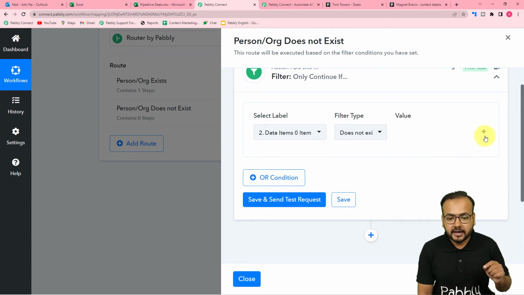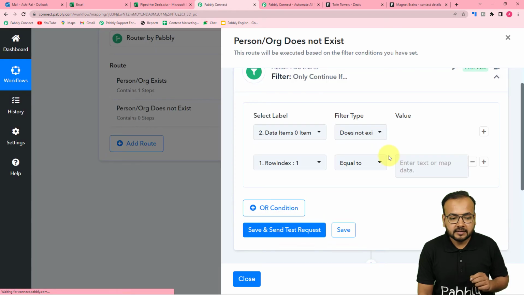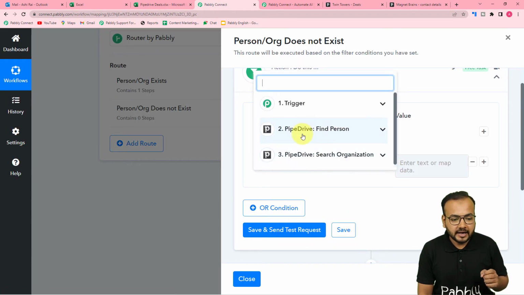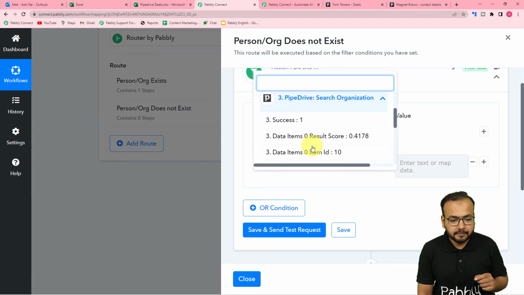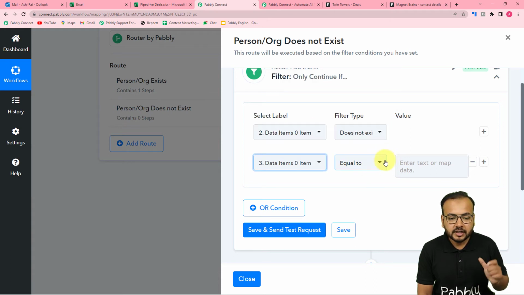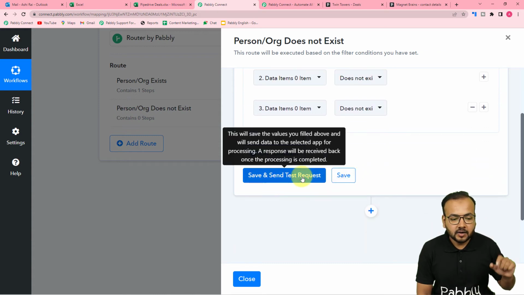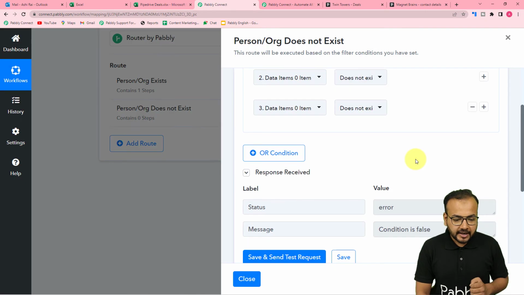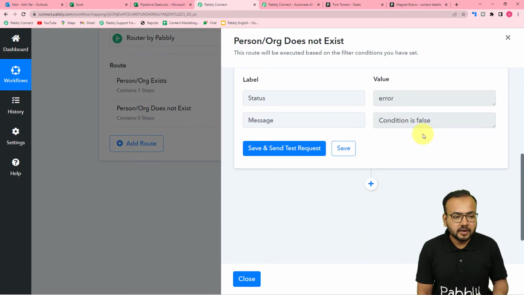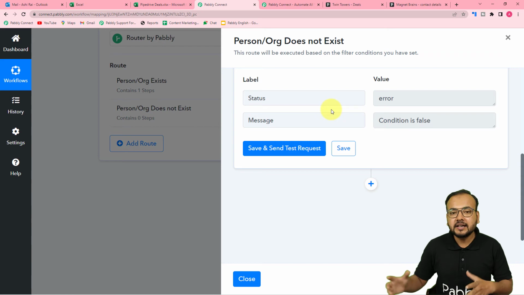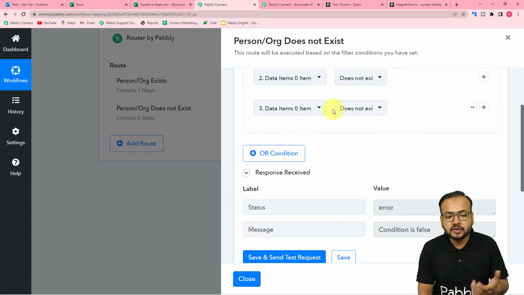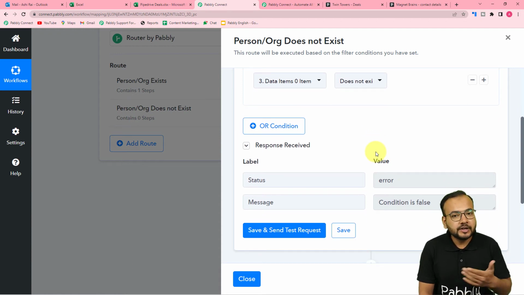Now add one more condition. Just click on this plus icon, and from this second condition, from the third step, map the data item ID for the organization. Select the filter type as does not exist. Now click on save and send test request, and here you can see it is showing the condition is false because the condition is actually false. The data that we have received as the test data is actually already present in Pipedrive, but in real time, after setting up this automation, whenever this condition is met true, the workflow is going to continue.